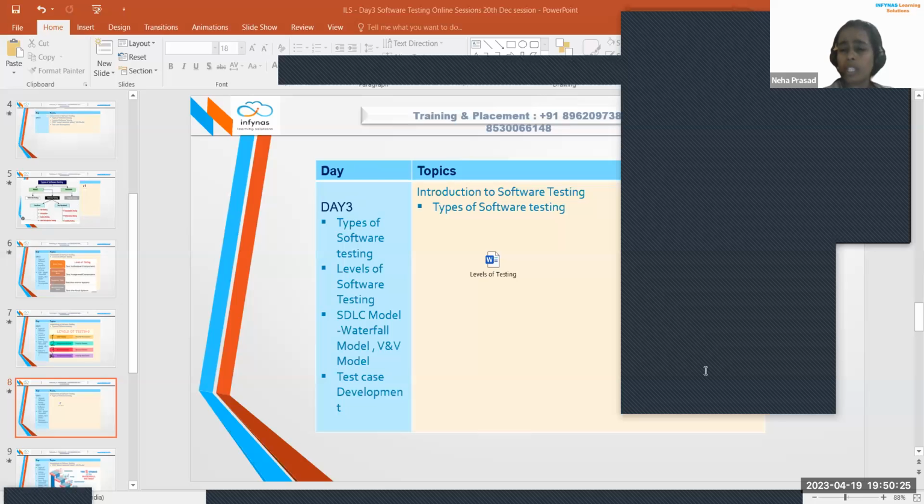What is black box testing? Is that what you want to ask? I do not understand the question. Black box testing is something in which we do not see the source code. We only give an input and we are only interested in the output.